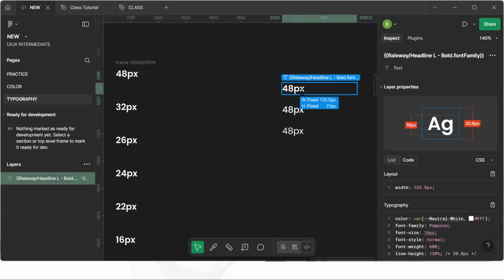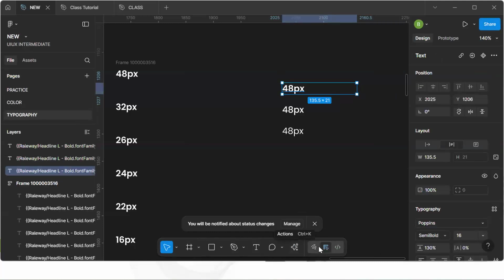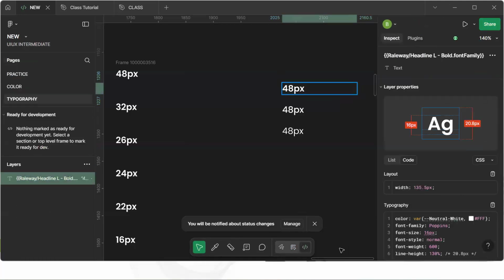Okay. So how do you change it to the dev mode? You can either use Shift D, or you can actually click here. So this is design. This is how to navigate that. So this is design, and this is dev mode. So I can go back to dev mode here.